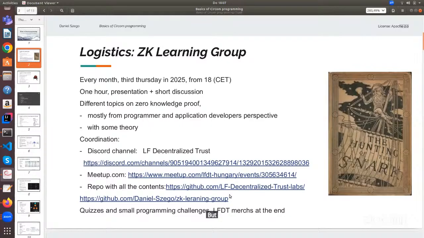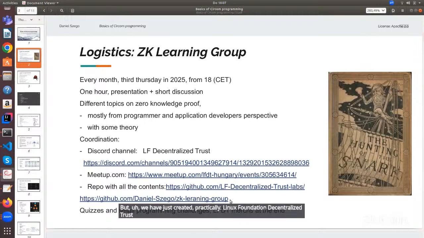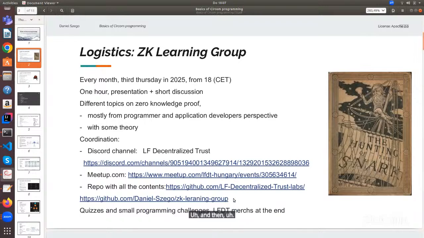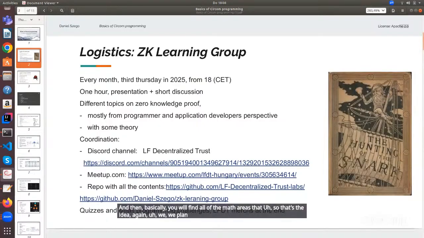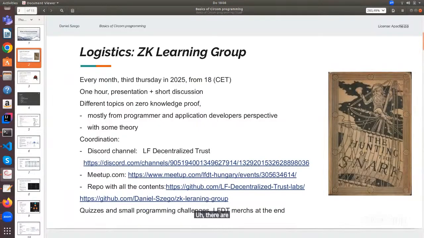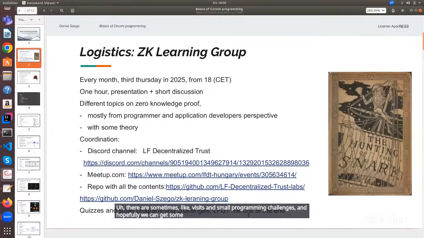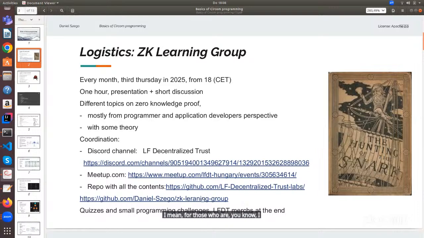We have just created a Linux Foundation Decentralized Trust lab, and this repo will be migrated to it, and then you will find all of the materials there. That's the idea. Again, we plan it at least till the end of the year. There are sometimes quizzes and small programming challenges, and hopefully we can get some Linux Foundation Decentralized Trust merch at the end for those who are very keen on solving programming challenges and quizzes.